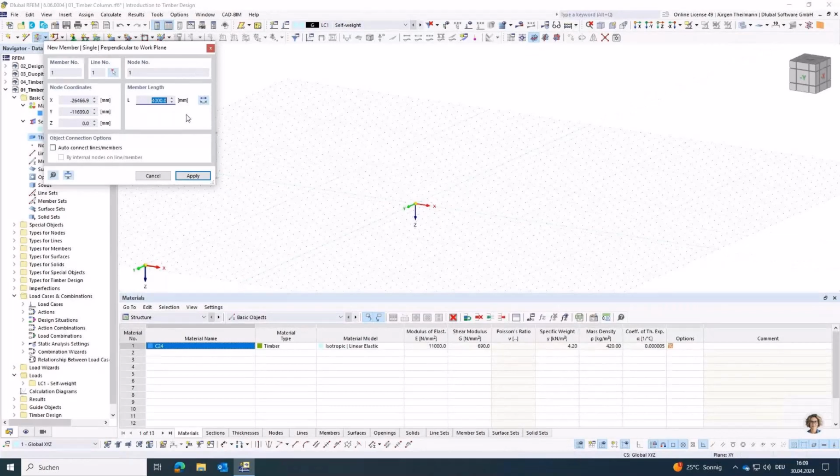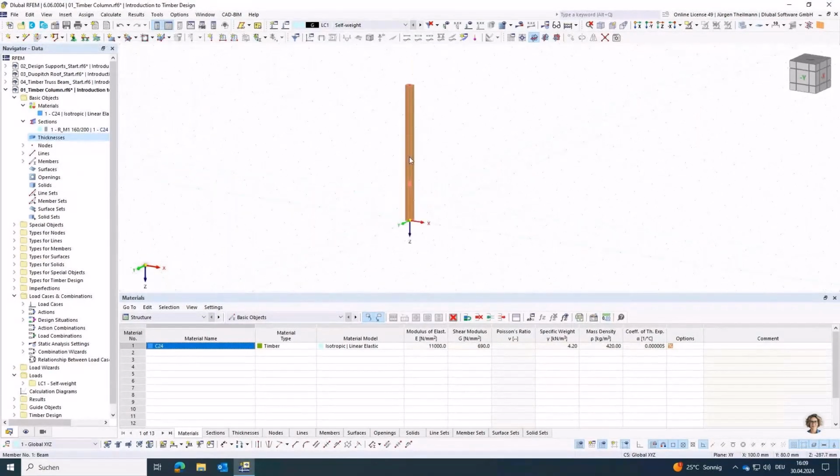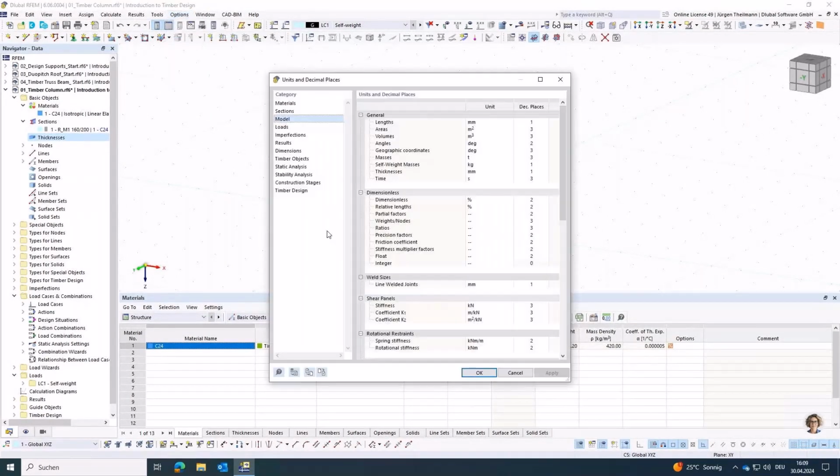There's also a button right next to the window where I entered the length. There's a button for reversing the orientation of the member. So this is now facing upright. And I place it right at the origin point of our global coordinate system. Okay, so I now go to options, units, and decimal places because this was set to millimeters before. So we can set this to meters to have our standard settings again.